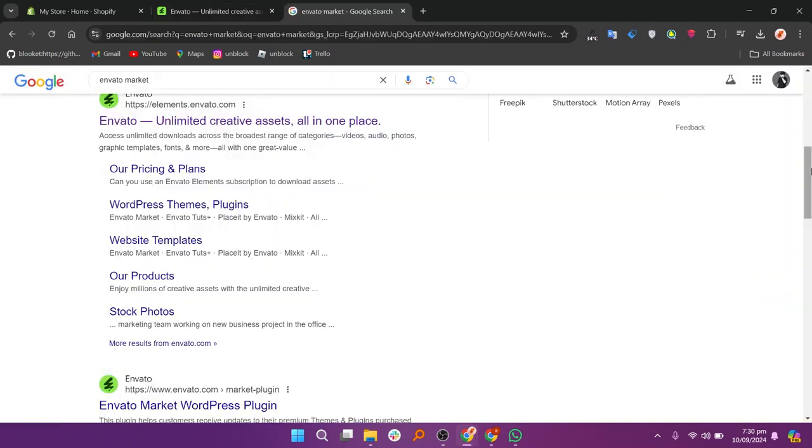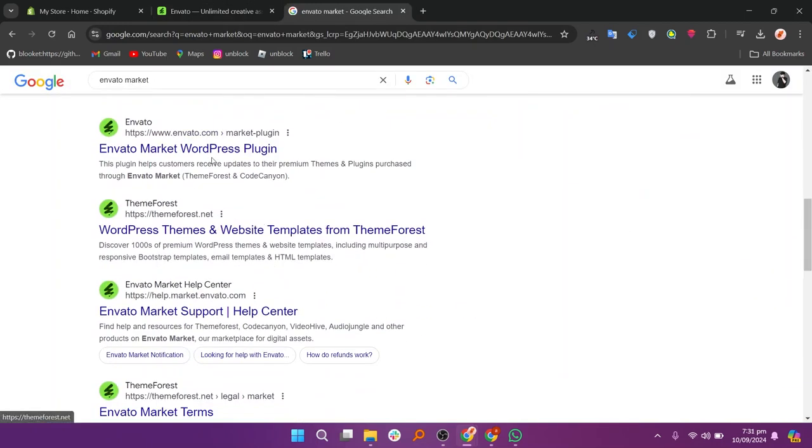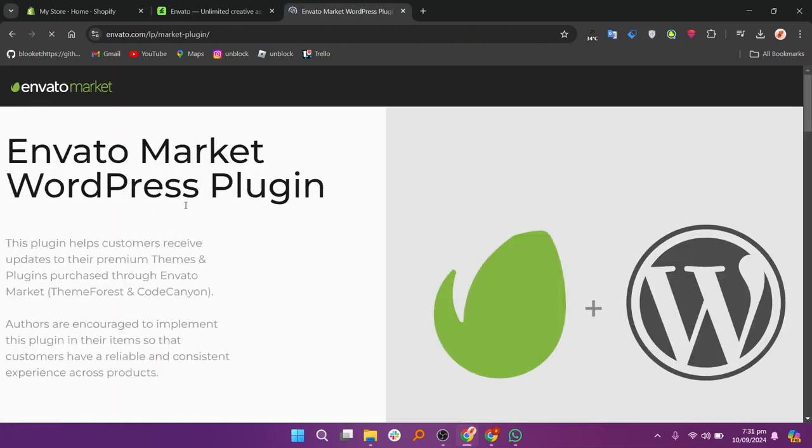Next, search for Envato Market in your browser. Then click the Envato Market WordPress plugin option. You will see the instructions on how you can install plugins via WordPress dashboard.